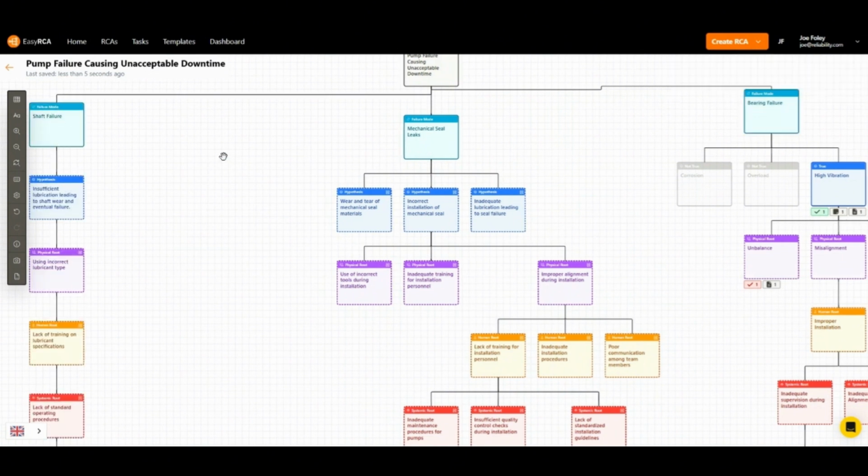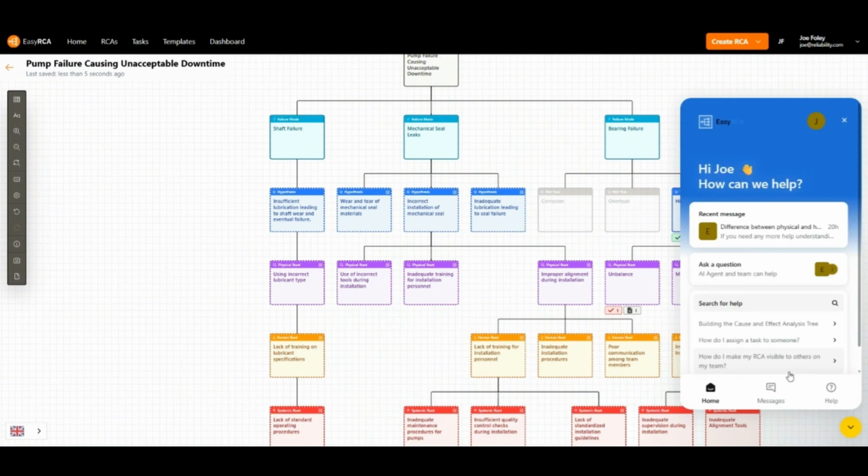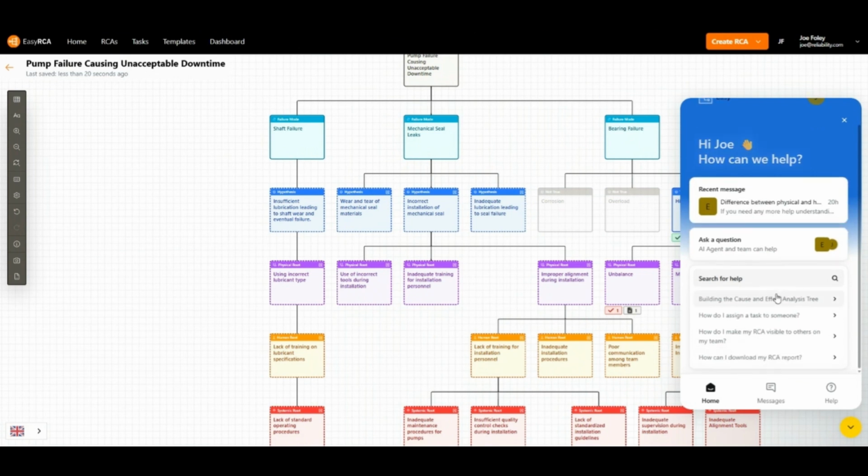I'll hit the O key to go ahead and tighten everything back up and to reorganize it. Another AI option we have is if you look down here in the bottom right corner, we have our EasyAI that's able to help as well. So here on the home page, you can ask a question. The AI agent can help. You can also search for help.